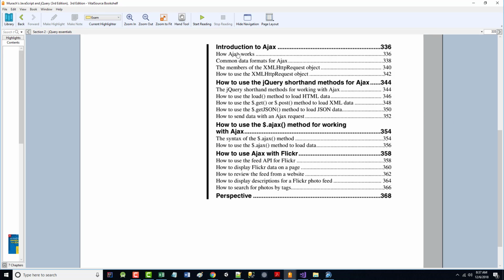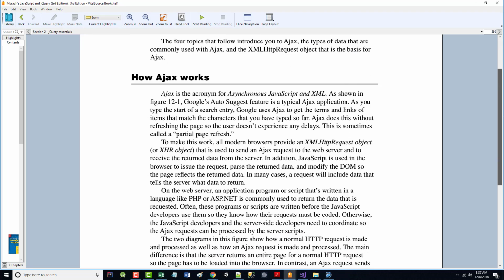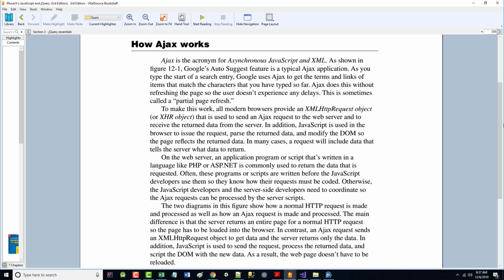So after an introduction to Ajax, we go into how to use the jQuery shorthand methods for Ajax. And you'll notice there is a load method, a get method, a post method, a getJSON method. And then we will look at the ajax method in more depth and breadth of coverage. And finally end this with how to use Ajax with Flickr. And it's important that you at least understand the idea behind Ajax, all right? Even if you never do anything with it while you're here.